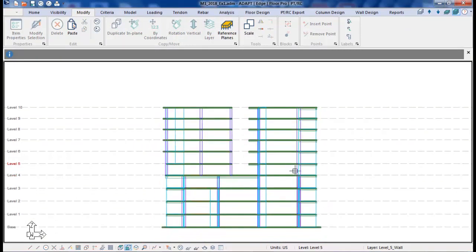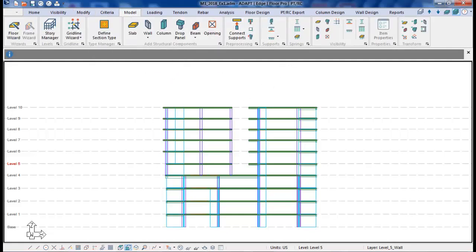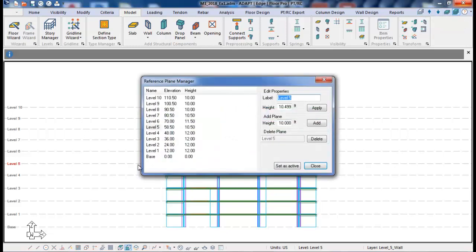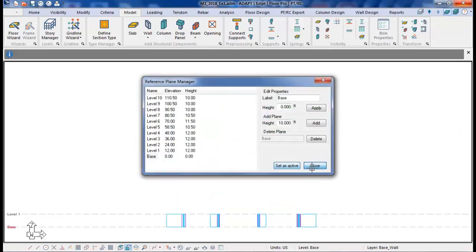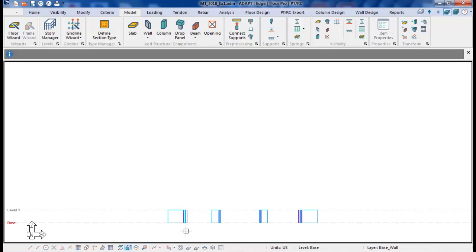We're now going to set our support conditions at the base of the structure. When we imported the model, we had a slab on ground. We don't want that to be included in the model, so I'll select and delete that. And if we go back to model, I'm going to set this down to the base level, and then I'll go back to a plan view.